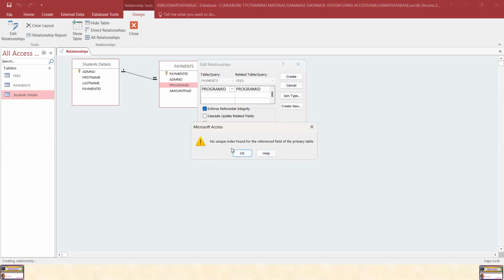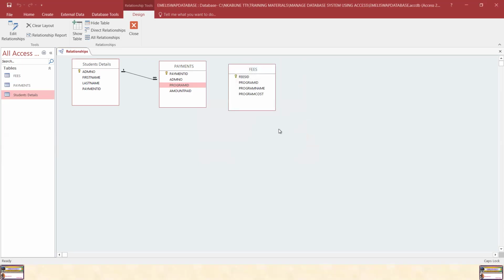Now we are being told no unique index found for the reference field of the primary table. So that tells you that it's not every field that you can link. So the question is, which is the best field for us to be able, for example, to link payments to the fees? So what we are going to do here, instead of having program ID here, we can change this program ID and we call it payment ID.